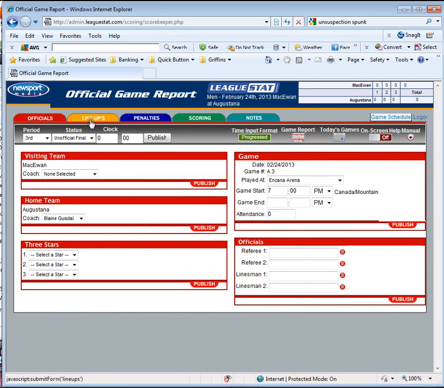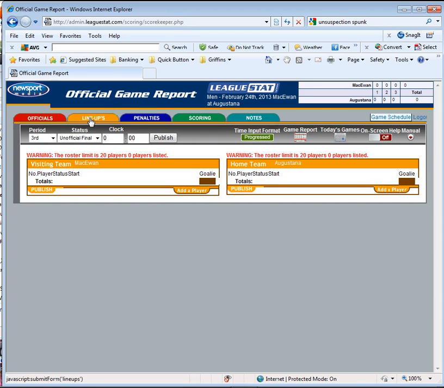Next tab is the lineup. So this will be your next thing you do. The rosters have a limit of 20 players on your lineup. If you go above 20, it will give you another warning. If you're below 20, it will give you a similar warning that you're under 20 players.